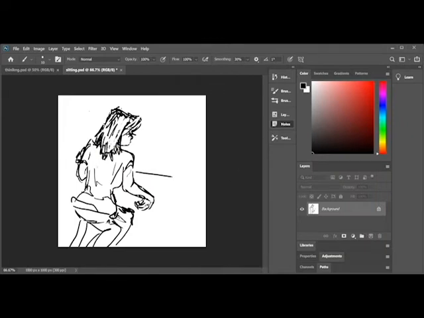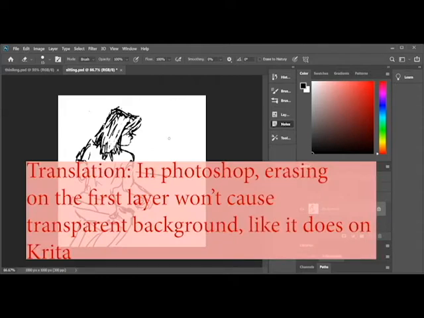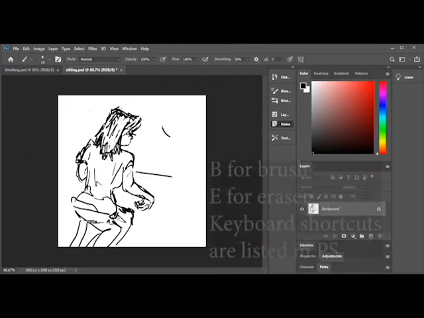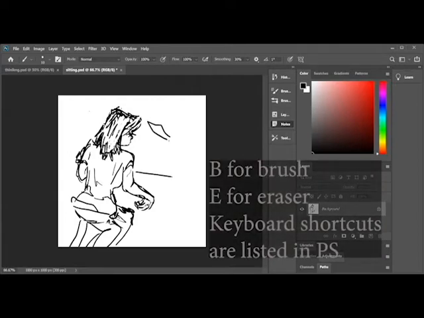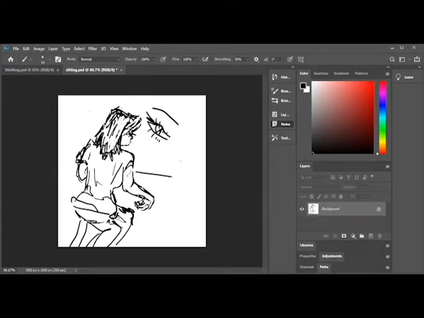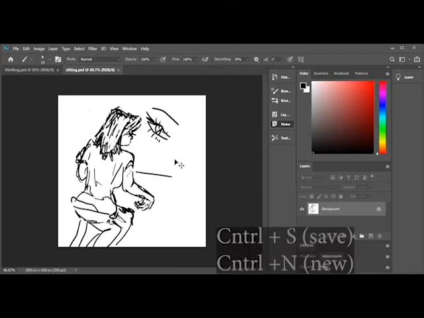So anyway, the thing that's different with this is that I can draw in the background when it has erase. It doesn't erase the background, so it's not going to be strangely opaque. I'm going to hit B again. You can't see my keyboard shortcuts that I hit. Control S. And I'm going to hit Control N.